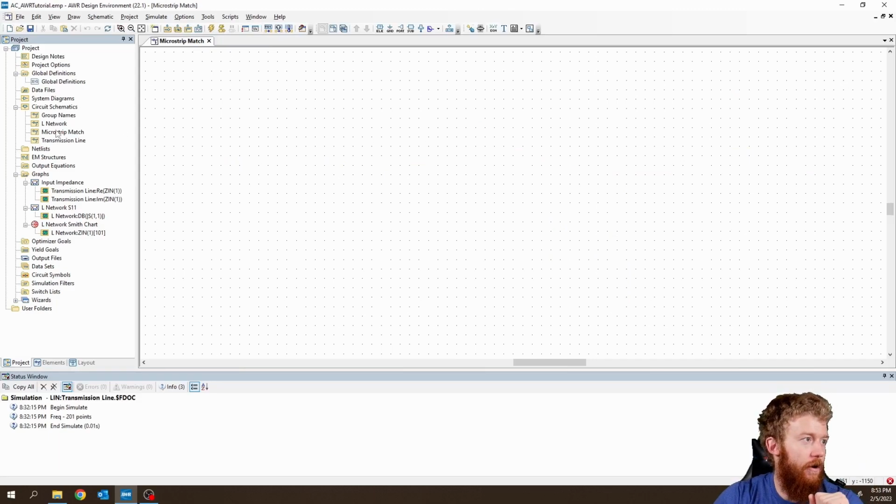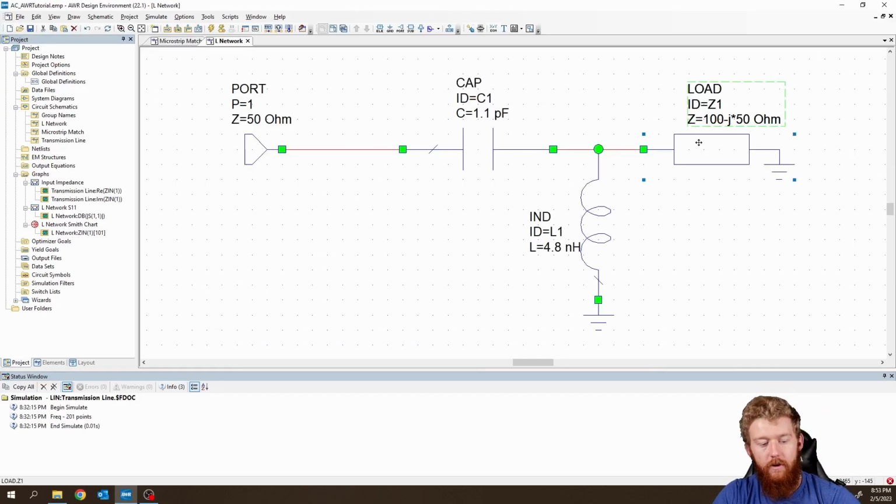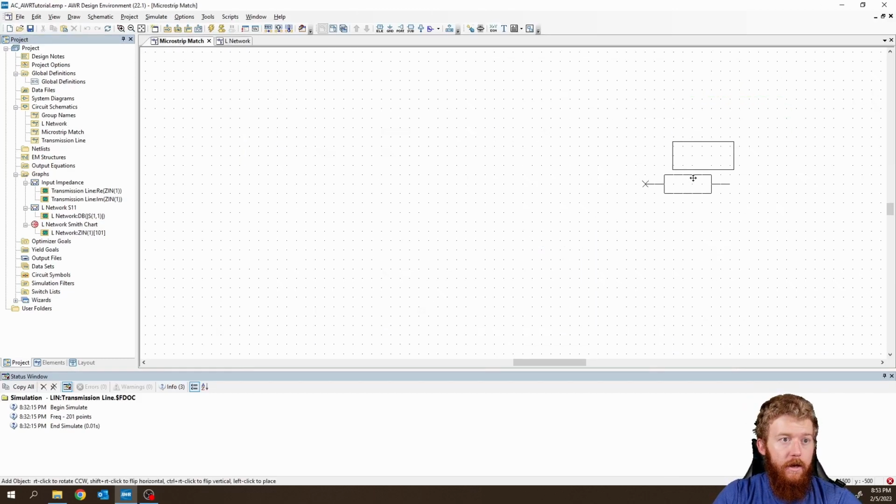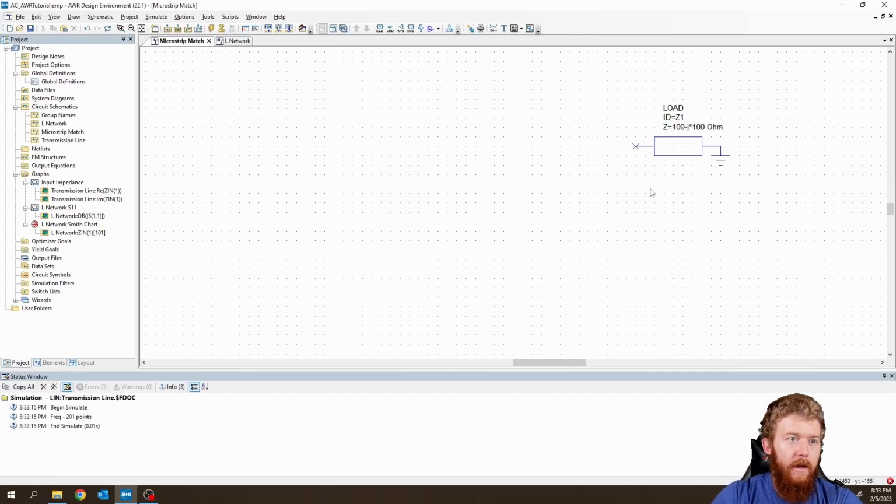Now let's go ahead and start off with an ideal load, and I'm going to steal it from our L network graph. So let's start off with this ideal load, and let's say that instead we're going to make it 100 minus j100. So make it a little bit different, a little bit tougher on us. Now, we can start off the same way, probing this port. But what I want to show you is how you can actually use real transmission lines in this case.